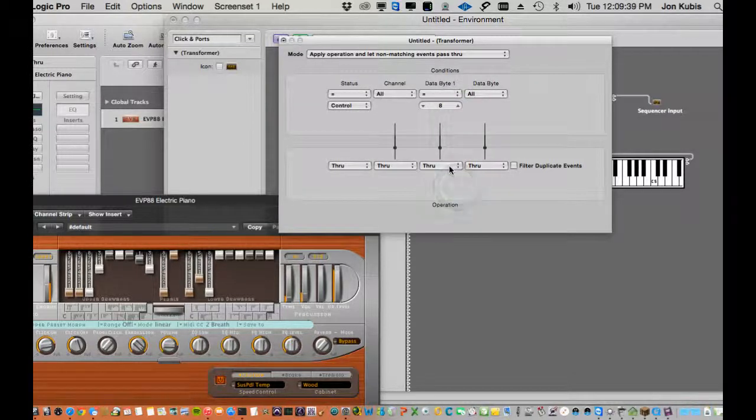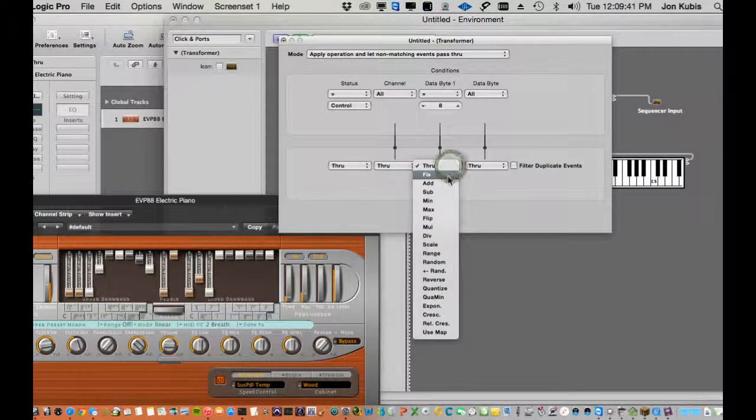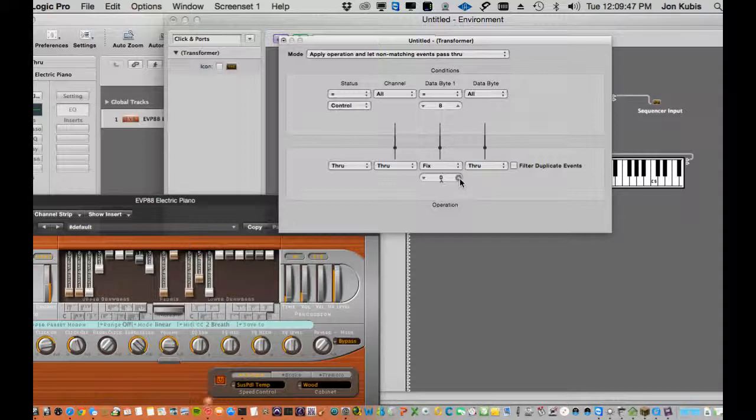And we want to change it. And kind of the quick and easy way to do that is called fix, which means it's going to send out a fixed number. Change that to 11. Make sure this also says apply operation, let non-matching events pass through. That means note events or any other controllers are unaffected.